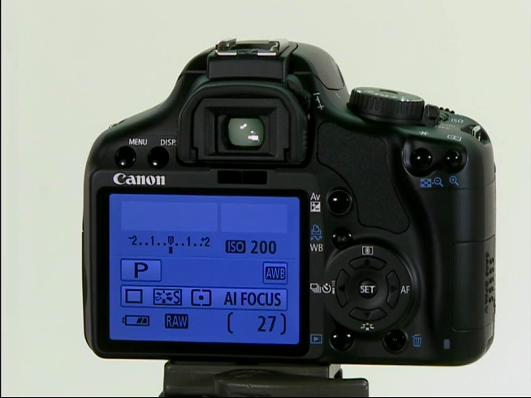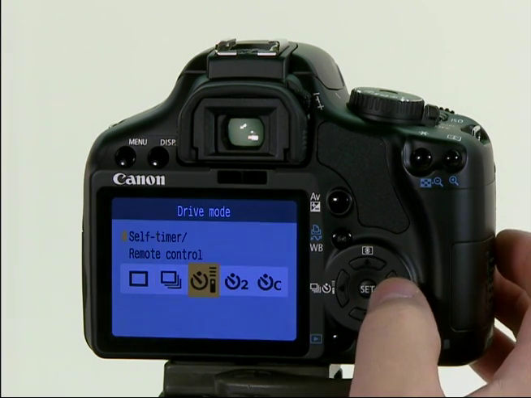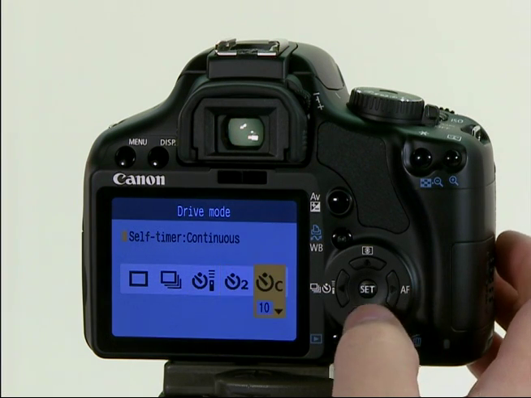You have full control of the drive modes in the creative shooting zones. To access the drive modes, press the AF drive button. While looking at the LCD panel, use the multi-controller.